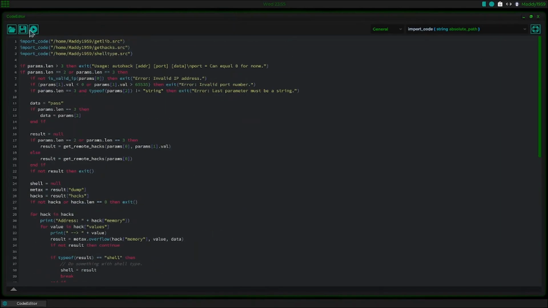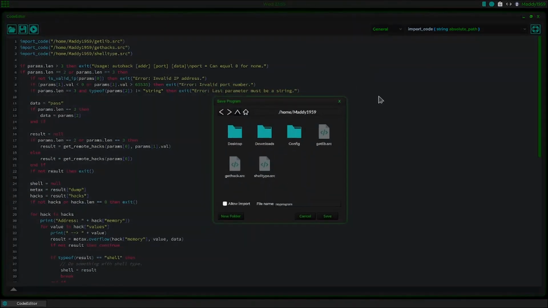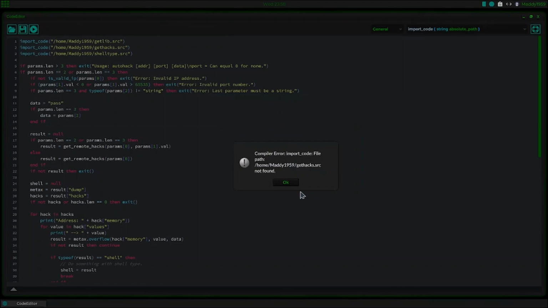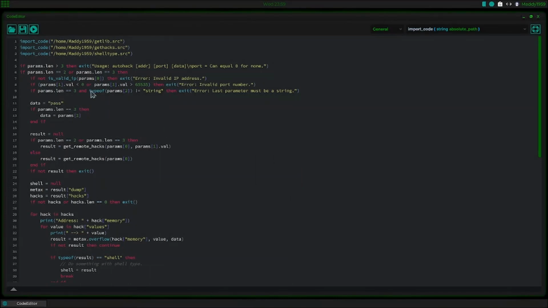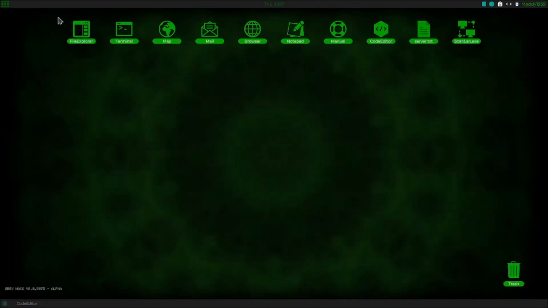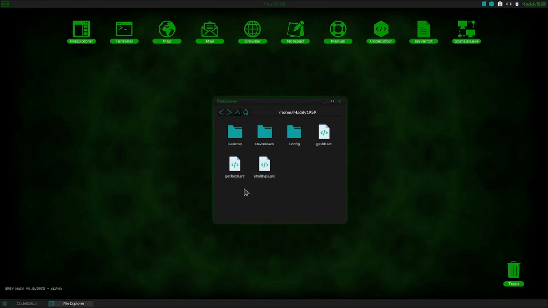So now we will compile it. So we will compile it here. No extension because it's a binary. And getact not found. Ah, it needs an S. Game. Rename.